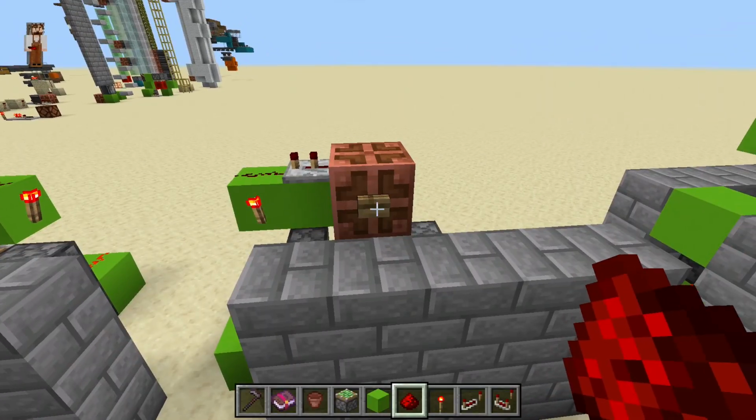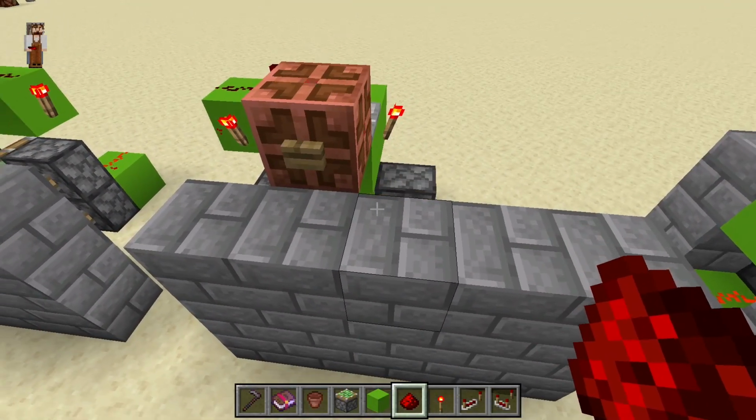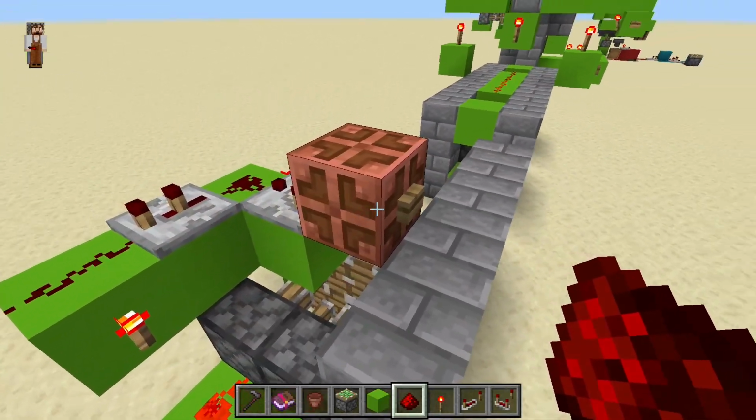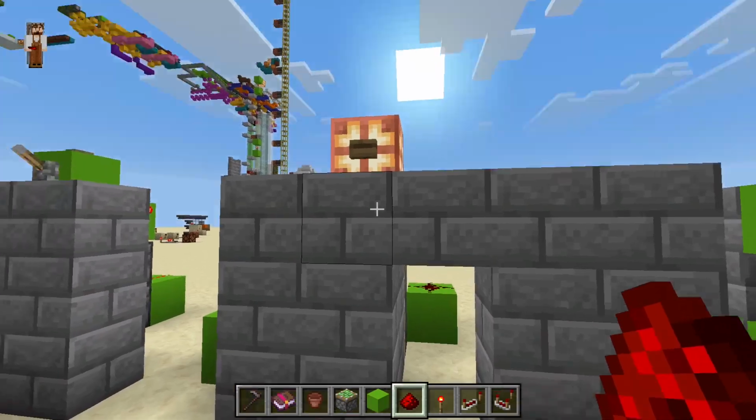We'll talk about one of them here in just a minute. And over here we do the same thing with a copper bulb as a T flip-flop. Just showing, once again, this works the same way as our lever.